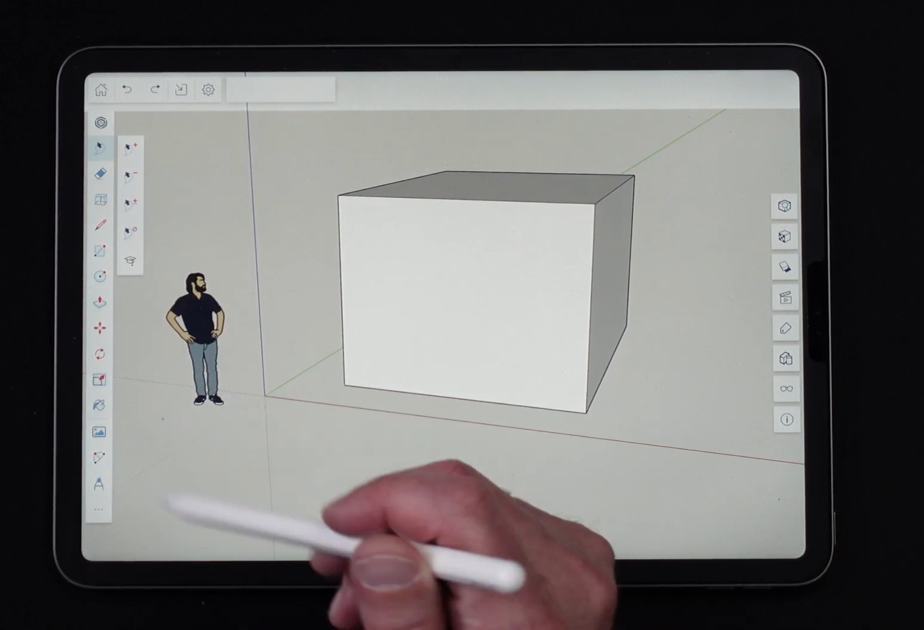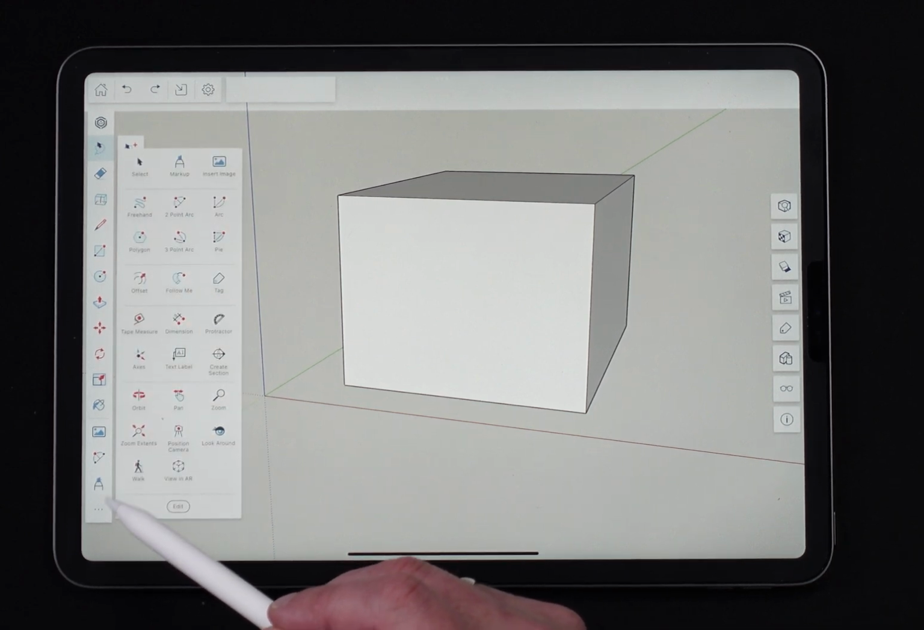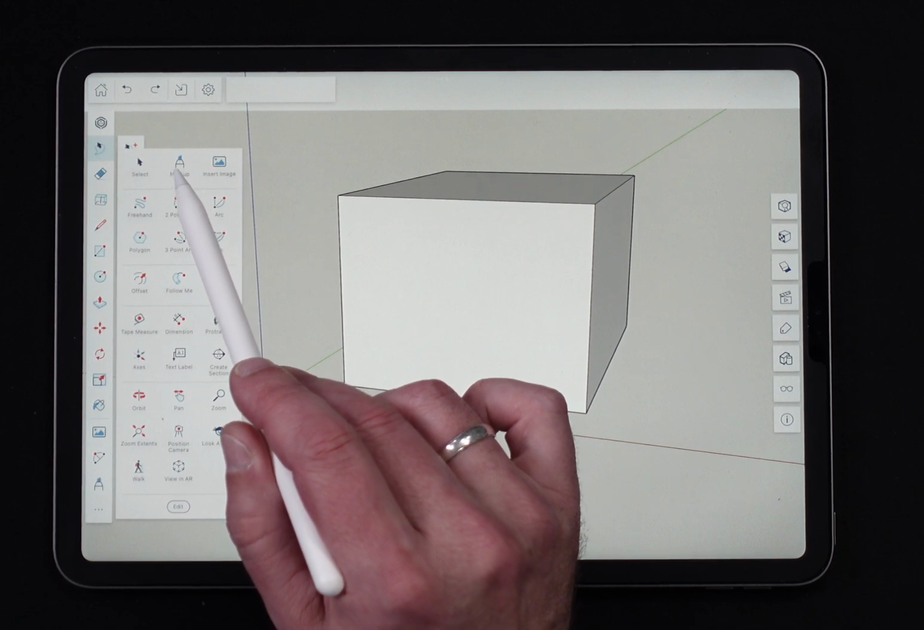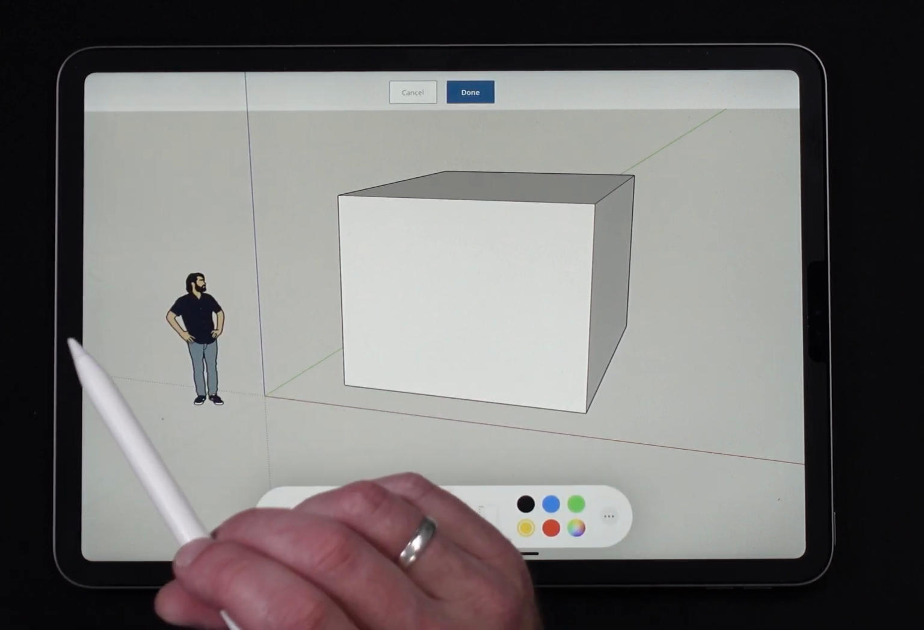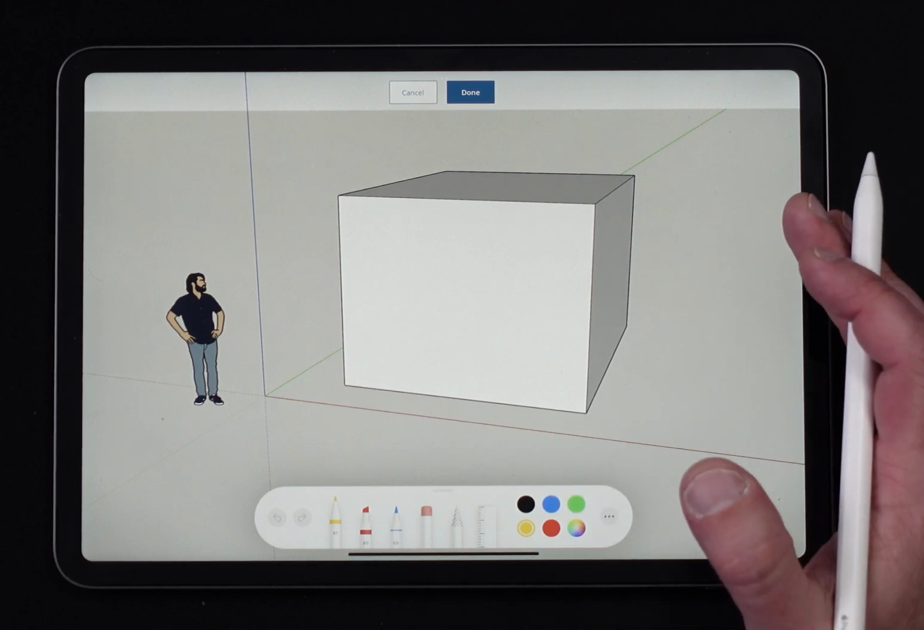The markup tool is actually not part of the default menu. We'll have to hit the dot, dot, dot at the very bottom. And it's right here at the top by default, right in the middle, a little marker that says markup. I'm gonna go ahead and click on it. It's gonna pull you into a screen that's unlike anything else we have in SketchUp for iPad.